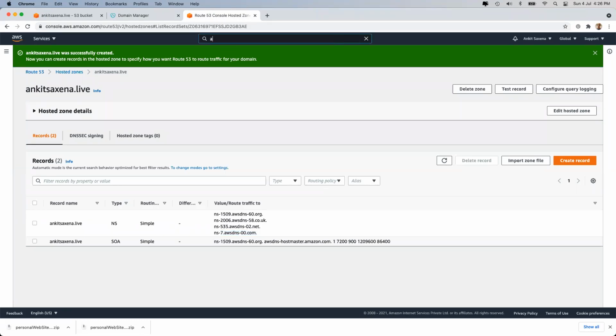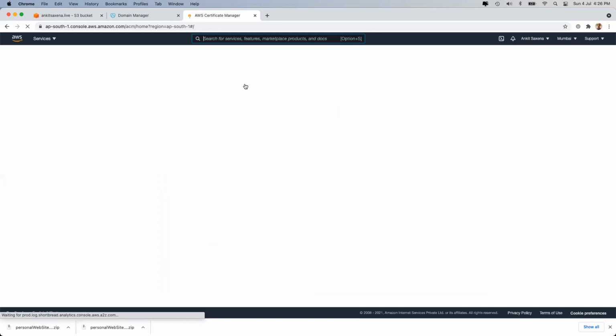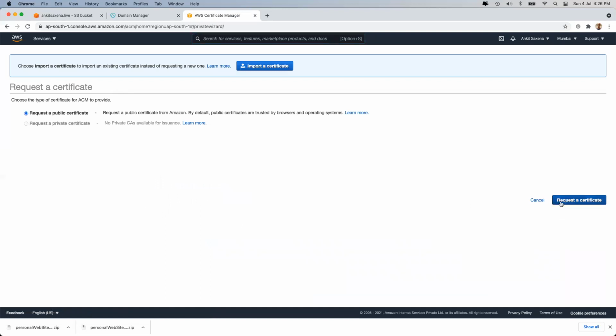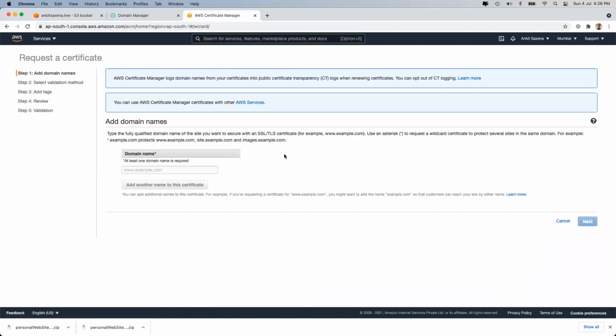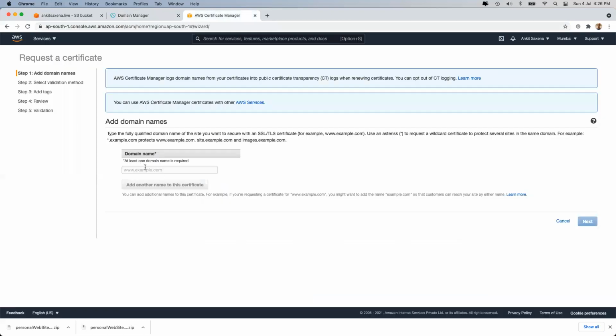Now we will have to go and create our own certificates using ACM, or Amazon Certificate Manager. For that, we go to provision certificates and click on get started. We request a certificate and give our domain. So let me give my domain over here, which is this.